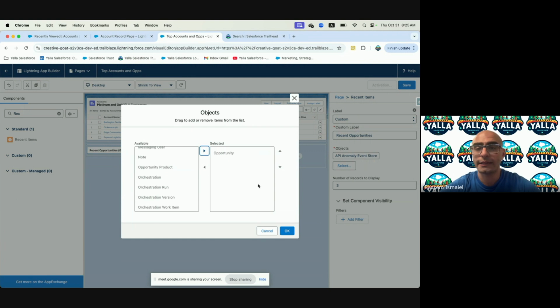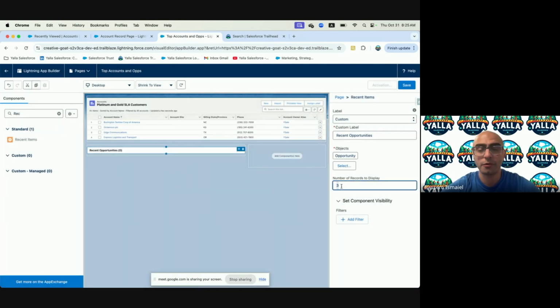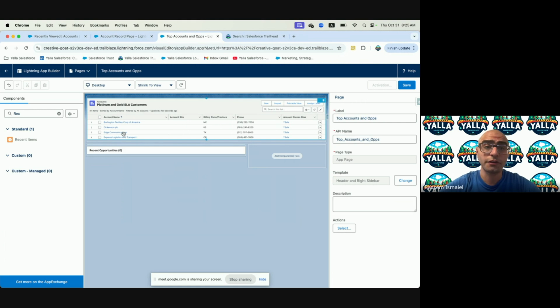Opportunity. So I'll add it in here. And now I will say I need, again, the four top. Now I configured that I have two components. One of them will be showing me the list of platinum and gold accounts, and the other one will be showing me the recent opportunities. Now I'm gonna hit save.